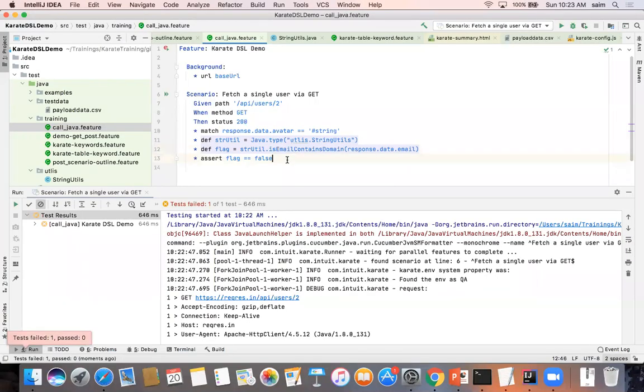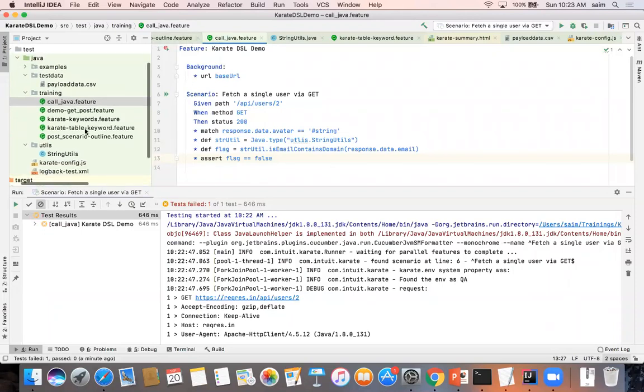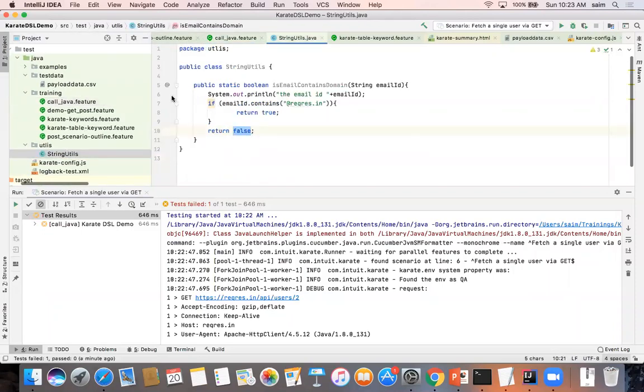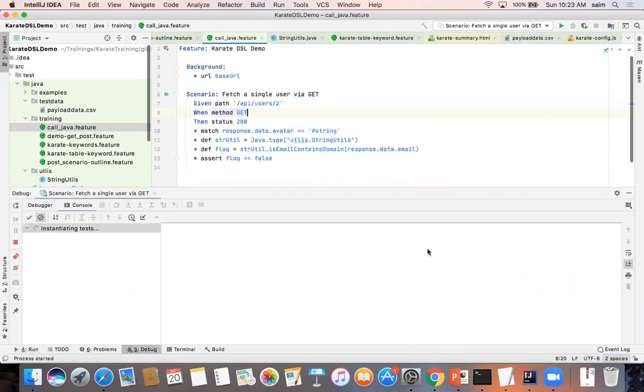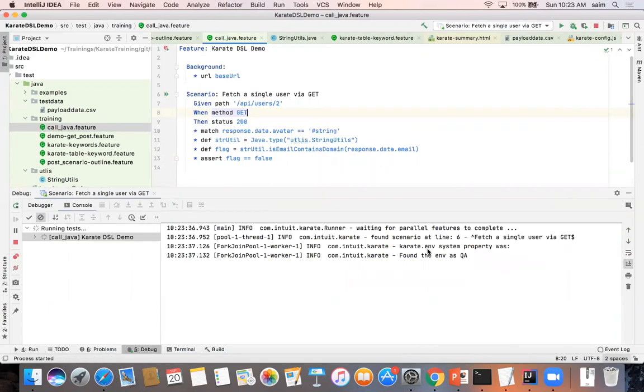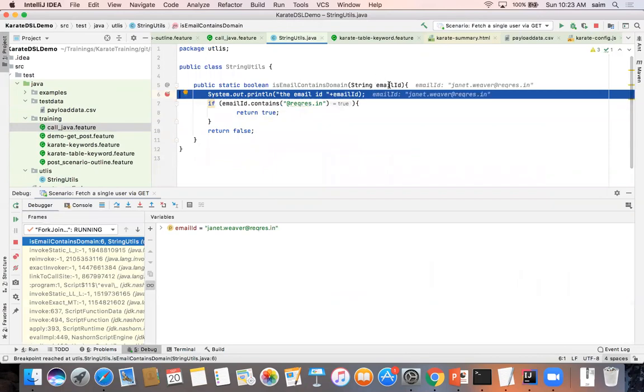Now, another interesting thing I want to do over here is let's debug it. That's another feature I want to talk about. You can put a breakpoint over here. Now you go back to the call feature. Now let's try to debug this. Now it's starting up, and it should stop according to our knowledge. There you go, it stopped.